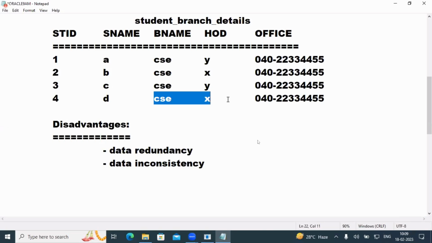Got it my point now? So this is the second one. Second, another problem is what now? Data redundancy increases automatically. Okay, memory wasted. Yes, memory wasted.